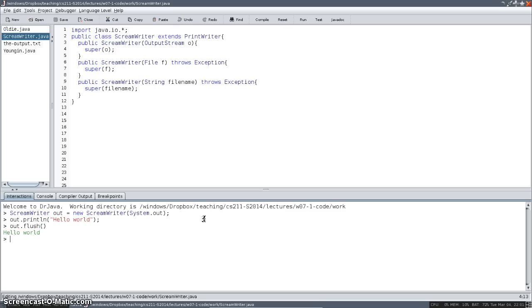Now our original idea here though was to do something a little bit different than what PrintWriter does, which is to print text in an obnoxious fashion. The most obnoxious way you can print text is in all caps. If you ever do this in a forum, expect to be booted from the forum because it's considered screaming at people. Thus the ScreamWriter name.